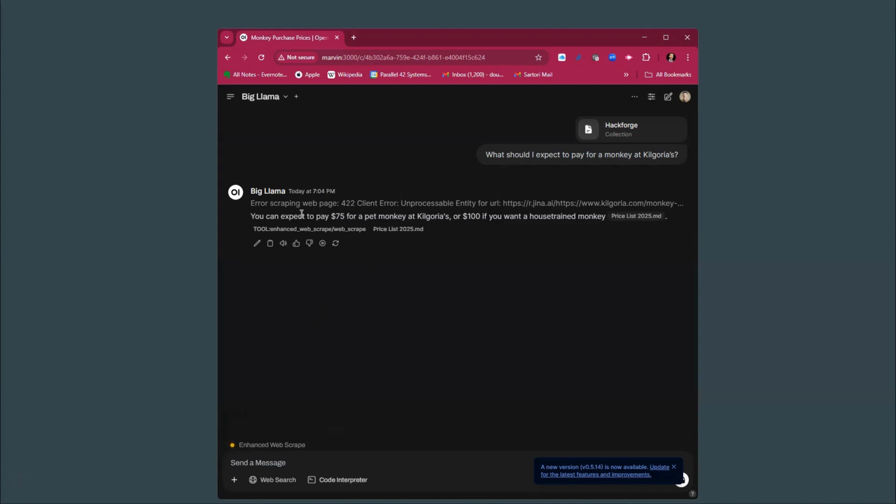Here we go. You can expect to pay $75 for a pet monkey or $100 if you want a house-trained monkey. So that is certainly information that was not in this model's pre-training. That is extracted from our document. So that's the power of this technique. It really helps you get around the hallucination problem. So let me show you. I'm thinking this is going to work.